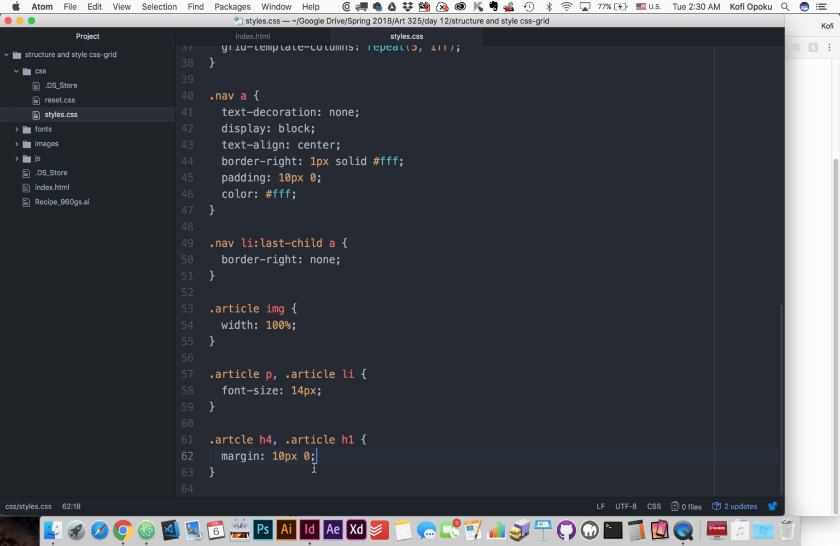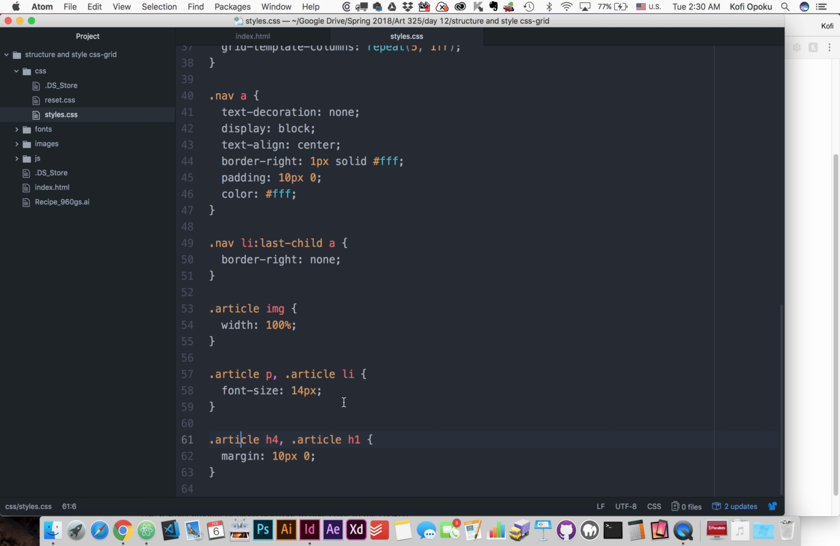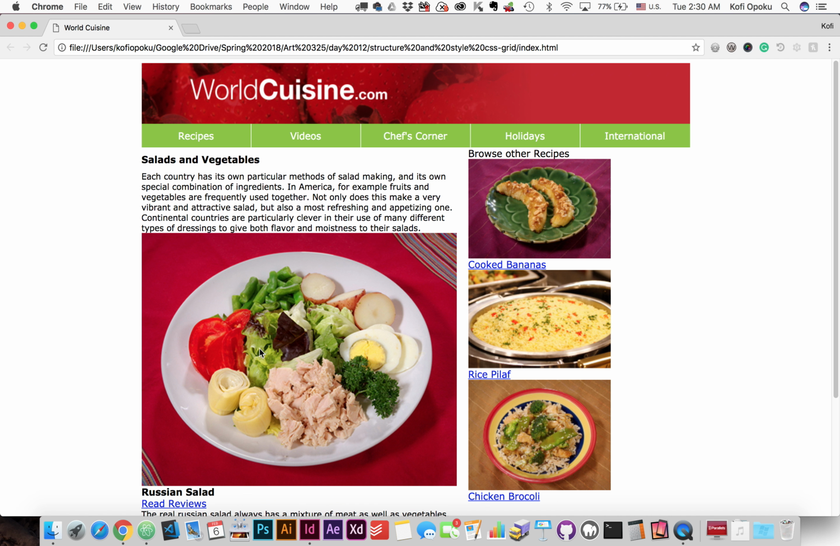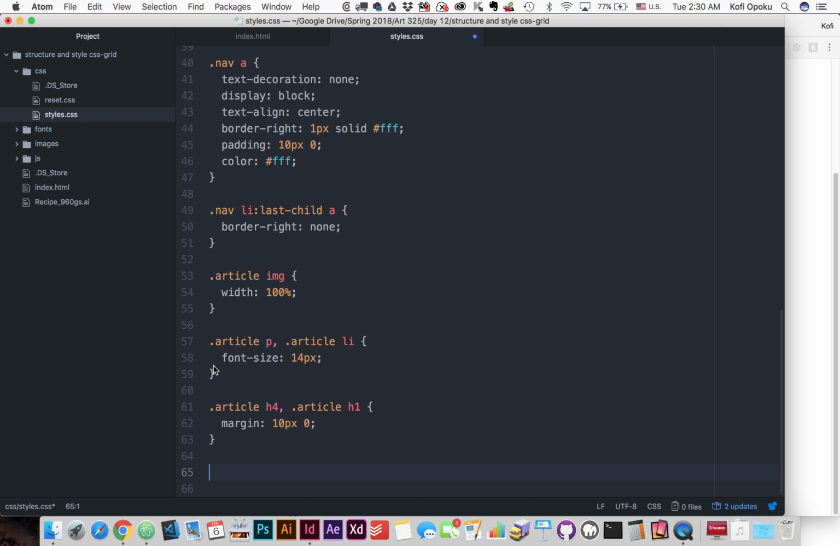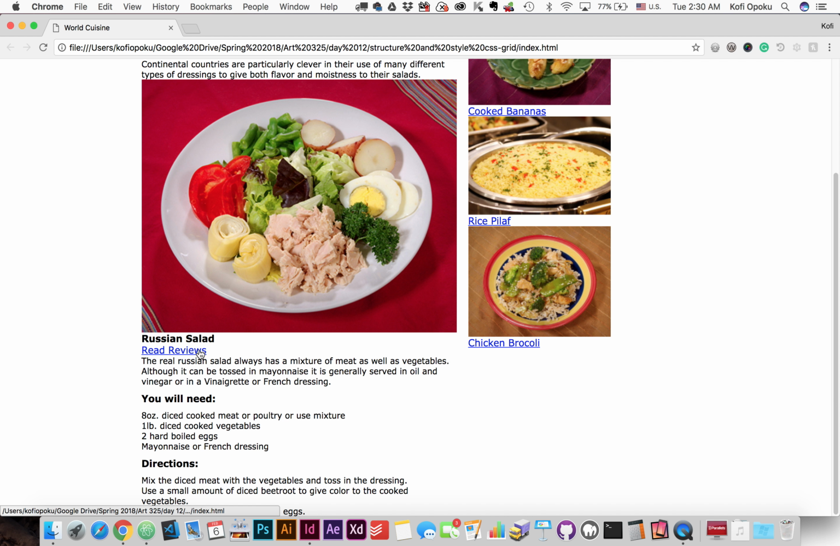All right, and then we're going to move on. This wasn't spelled correctly, which is why it didn't affect that. So you can see it now picks it up. Now let's start working on the span tag in my article. I'll try and show you where that span is. It is this section here called read reviews.